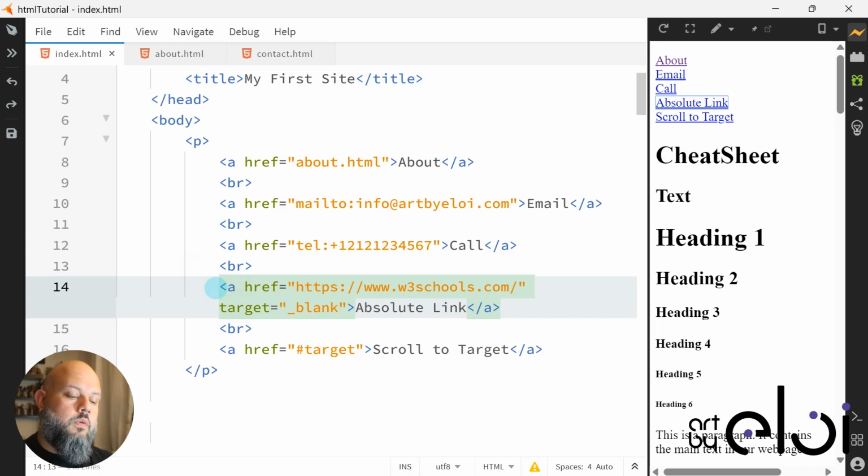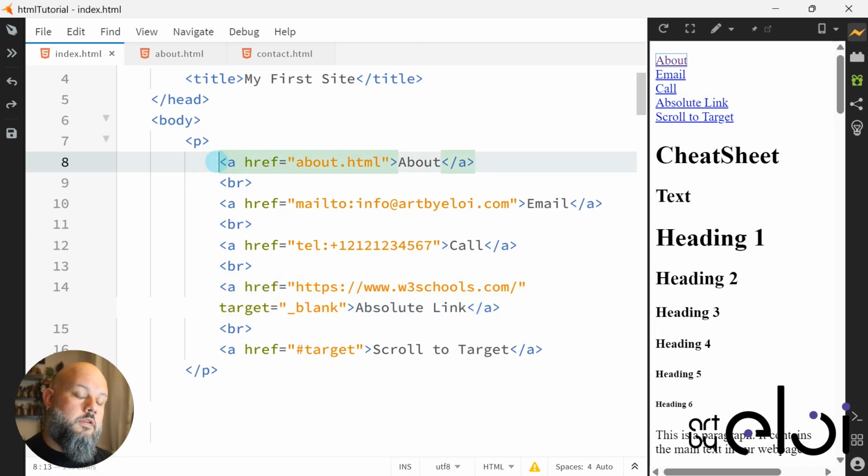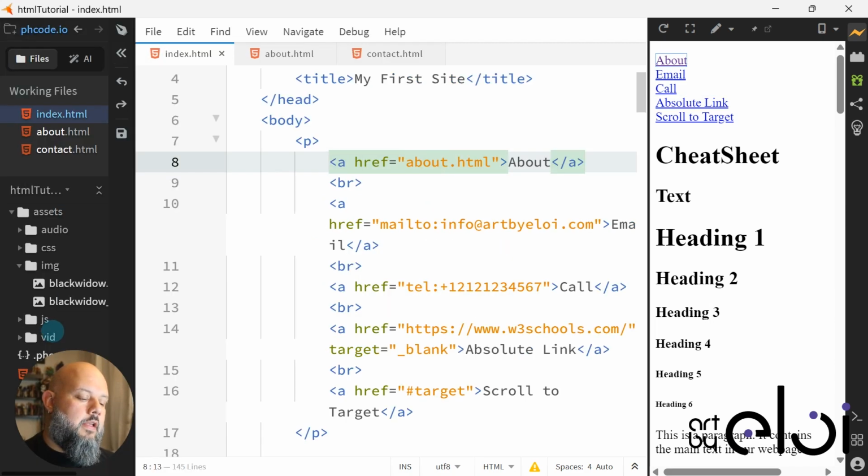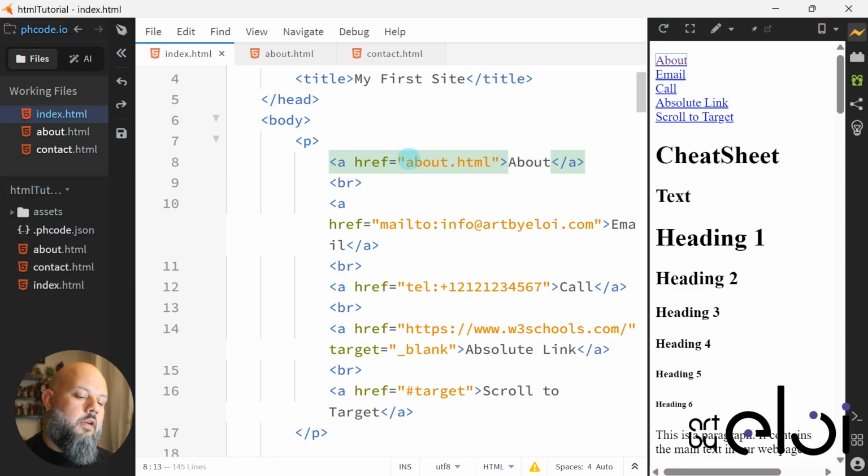to W3Schools. The link that's going from our index page to about.html is a relative link. The way it works is from the index file, if we don't specify a protocol or a domain, it's going to take a look into our file tree, and it's just going to find whatever file path that we specified in here.